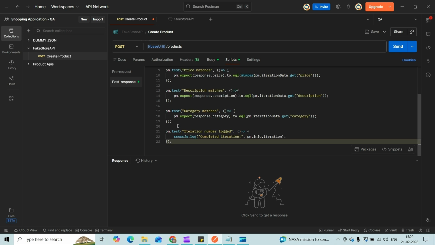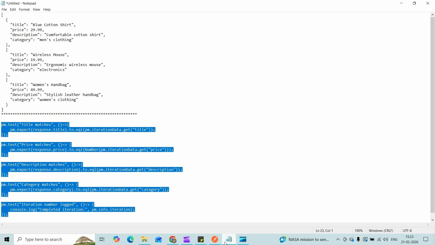And when the test is executing, here in the console we can see how many times it got executed. For that, this is the method: pm.info.iteration. It will give the iteration numbers, so we can know that here we wanted to run 3 times, and also here it is showing the same number.